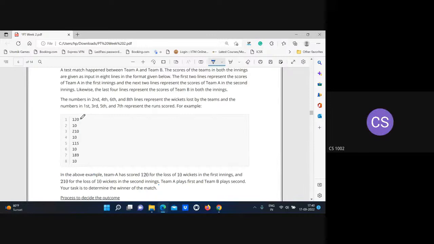So, see here, first four columns represent team A, right? Team A for innings 1 and innings 2. Yeah, these first two lines are innings 1, and these two lines are innings 2. And the next four columns represent what? Team B. Team B for innings 1 and innings 2. 5-6 represents innings 1, 7-8 represents innings 2.